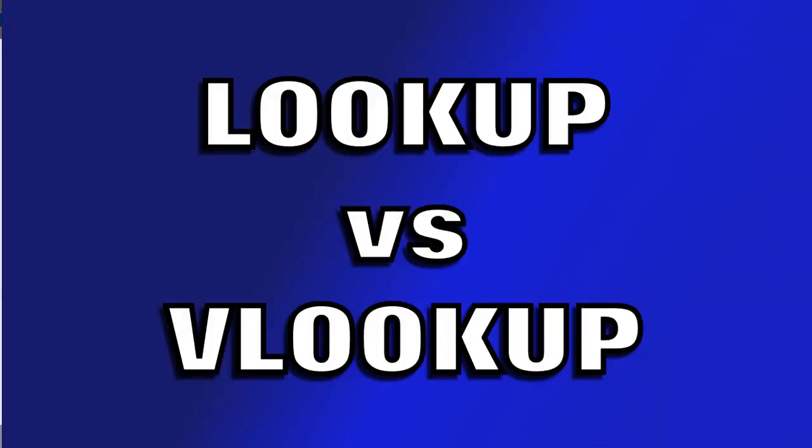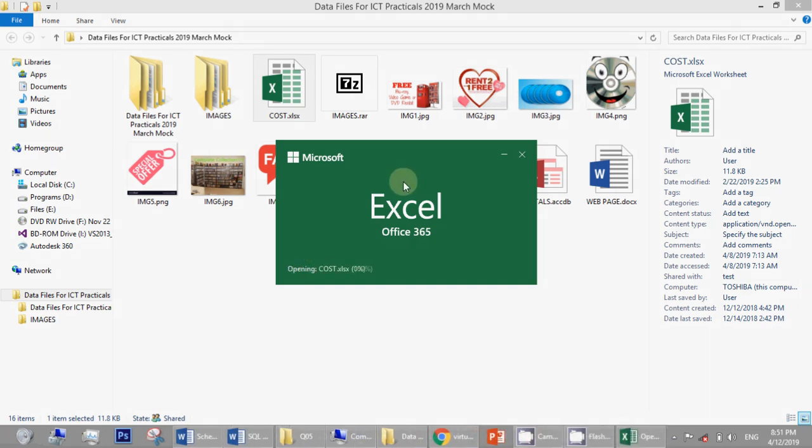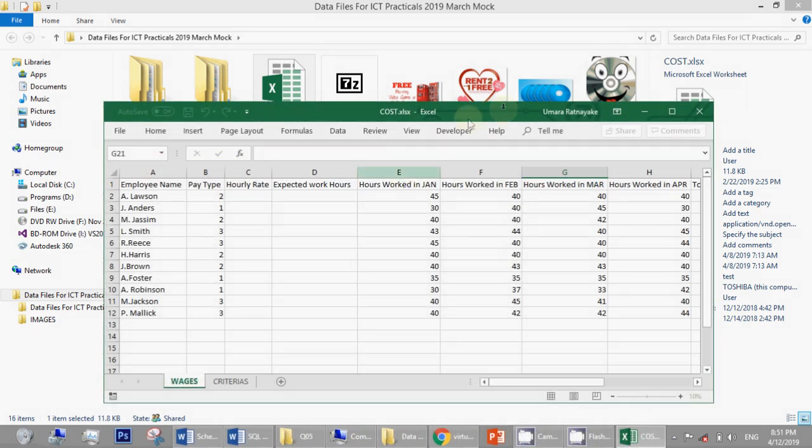Hello friends, as you requested me to do a VLOOKUP function, how to use the VLOOKUP function, let me take this mock paper question, the cost calculation. VLOOKUP is quite easy. You can even use a lookup function here, lookup or VLOOKUP, and I'm going to show you both.